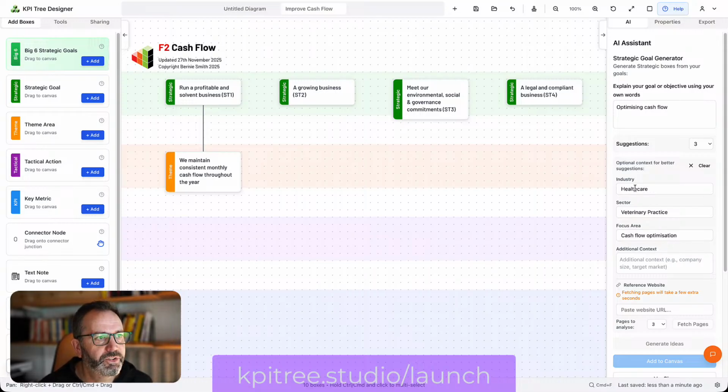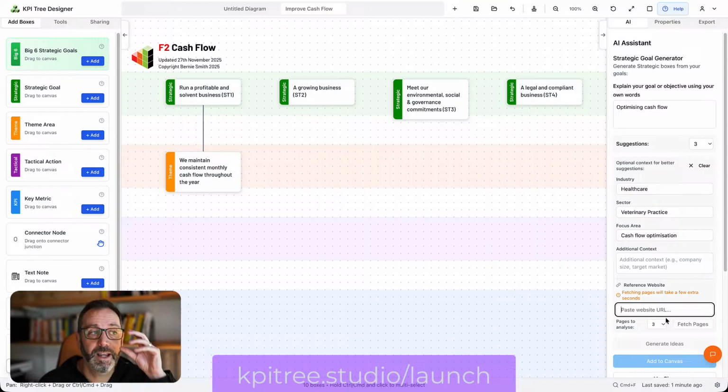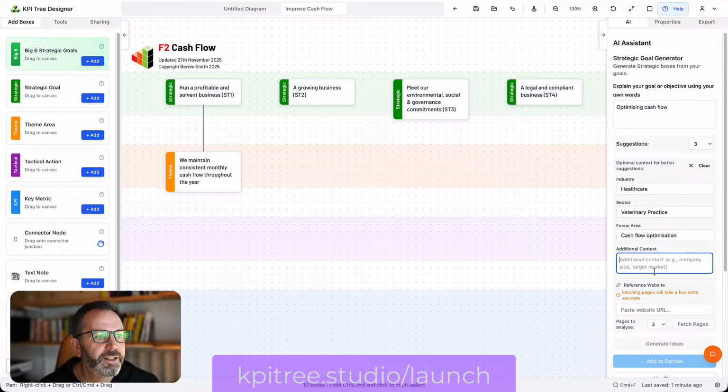So if you notice, I've chosen just an industry I've worked in: healthcare, veterinary practice, cash flow optimization. So industry, sector, and focus area. And you can give additional context. You can even show it a website of yours or of a competitor's, and it will suck the goodness out of that and use it for context as well. But in this case, I'm just focusing on healthcare, veterinary practice, and cash flow optimization.